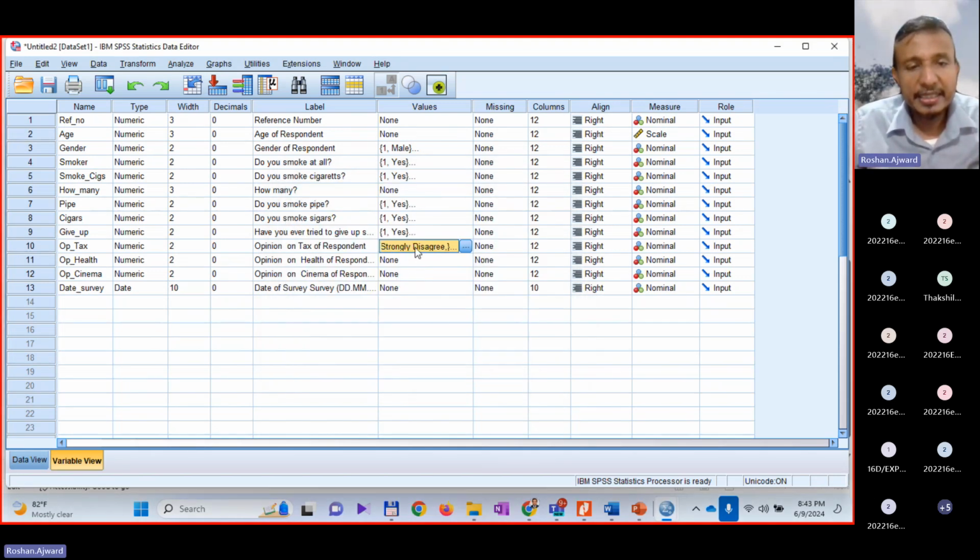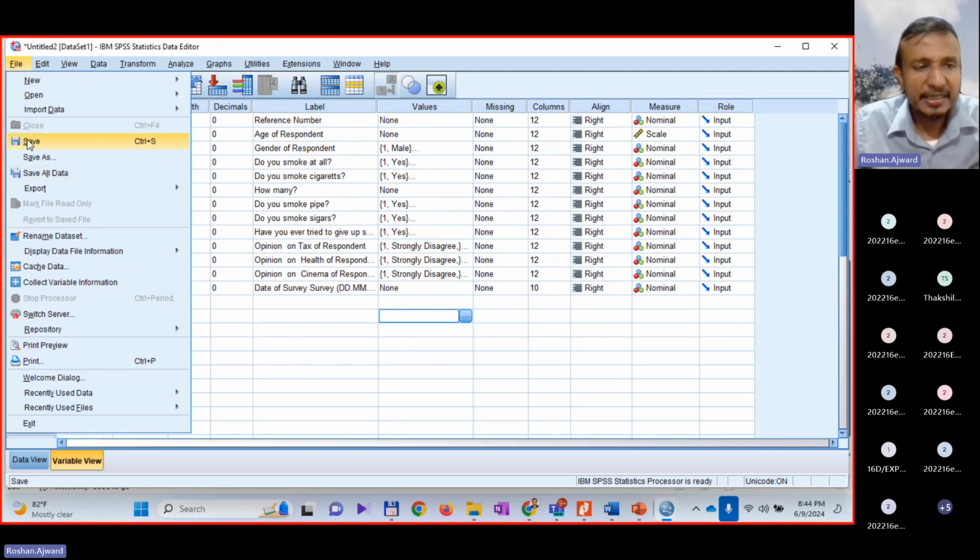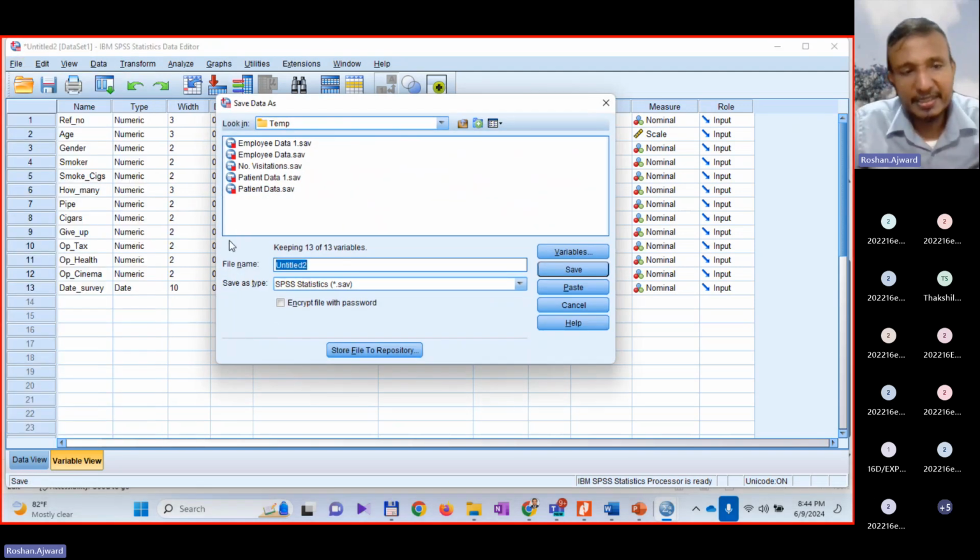You'll press OK. Then you copy this and paste it to the next opinions, on health and opinion on cinema. And date does not have any values. Then now we shall save this file, the SPSS file. You can go to file, press save, and save it anywhere that you want.